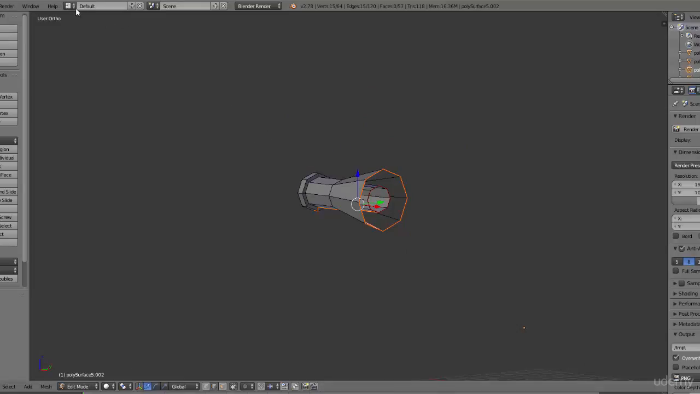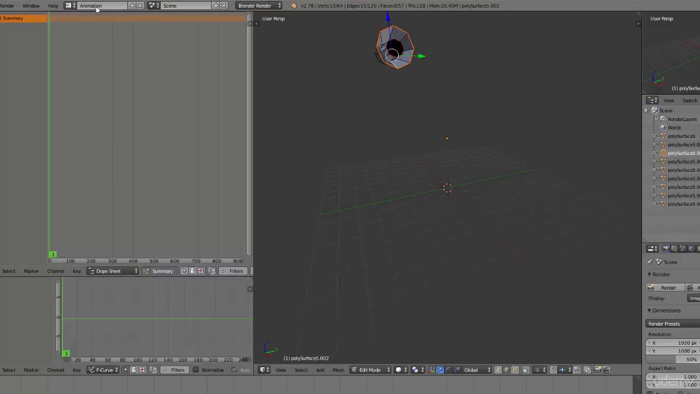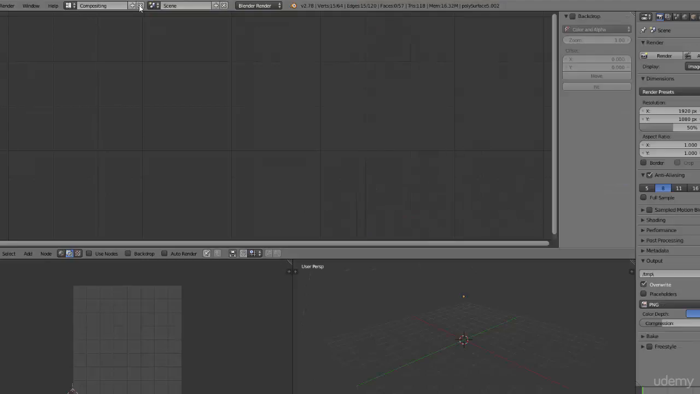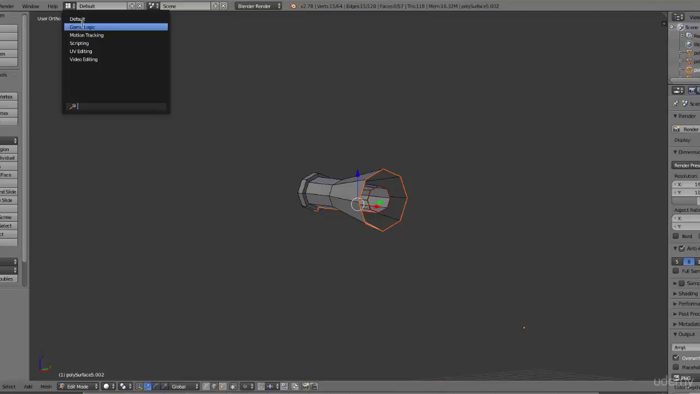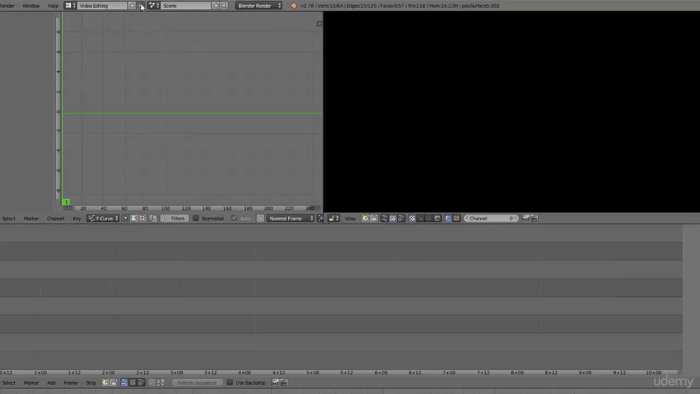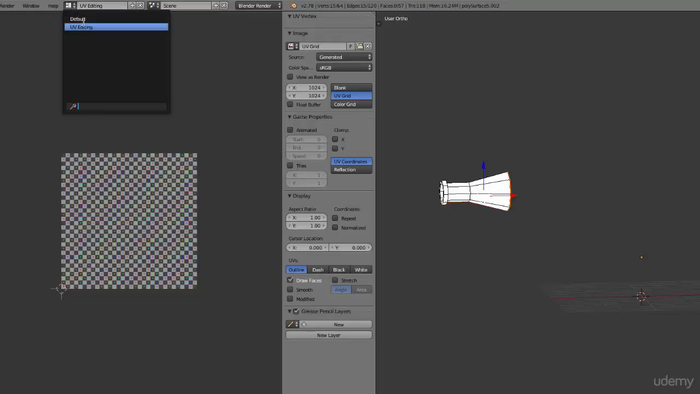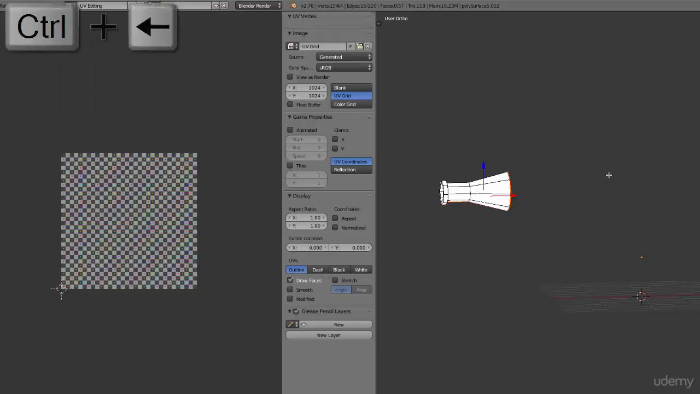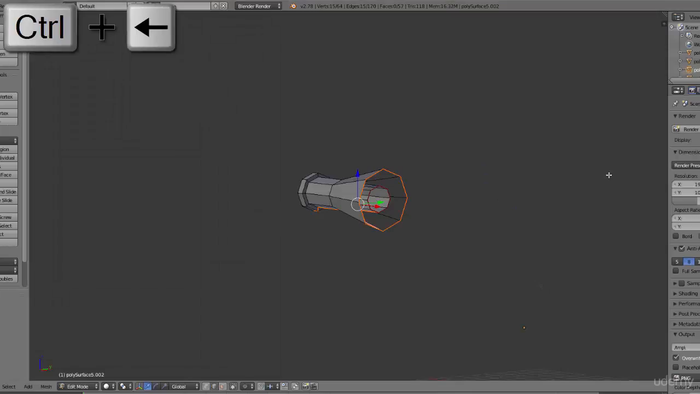Now this would be a lot faster if I clean this up a little bit. So I'm just going to take a moment to clean up these screens and eliminate all the stuff that I don't really need to use here. It's just kind of in the way. The only thing left is default and UV editing. That's going to make it easier. Now I can go back and forth using the control and left or right arrow keys.